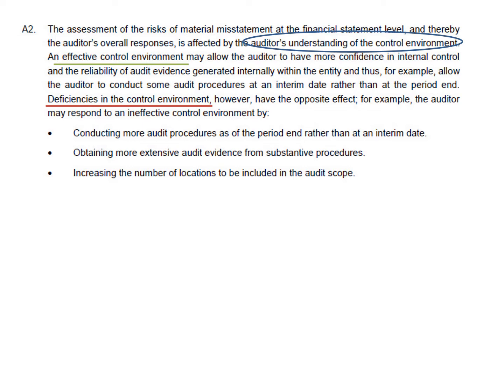And that's where they give you these examples. Okay, conduct more audit procedures as at the period end and not at an interim date. So I'm not going to go before the time. Get more evidence from substantive procedures. Or remember, I said to you, if you don't know what a substantive procedure is, if it's not a test of control for now, it's going to be a substantive procedure. So hopefully after the discussion question, that will also get a little bit more clearer.